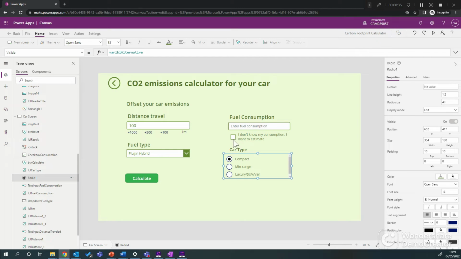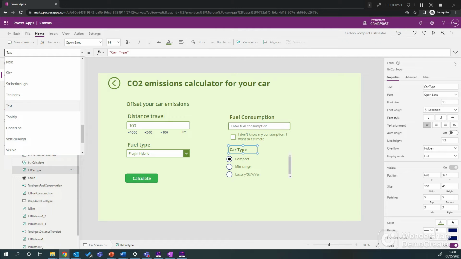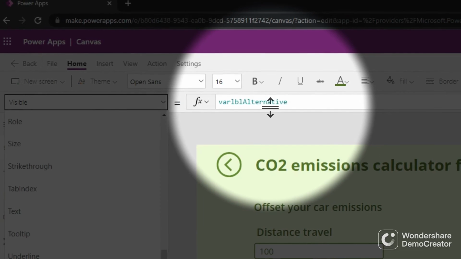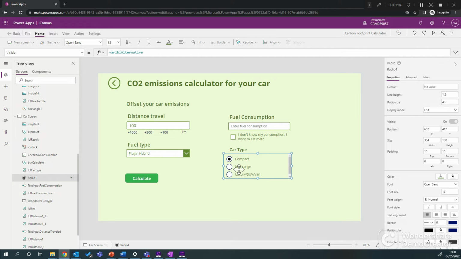So actually, if this variable is false, then the visibility false means that I'm not seeing this radio, and extra I have this label car type, which is practically the same. If I go to the visibility of this, I can see that we use the same global variable in order to show or hide this label together with the radio. The most important aspect on calculating is also the button.